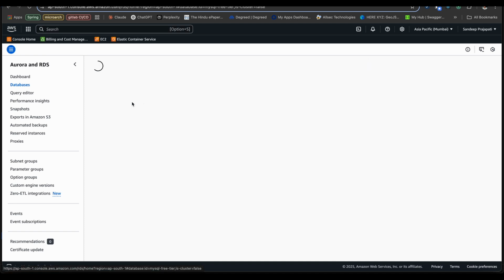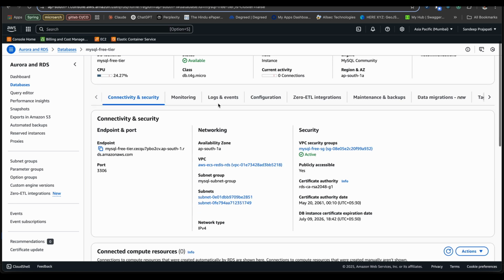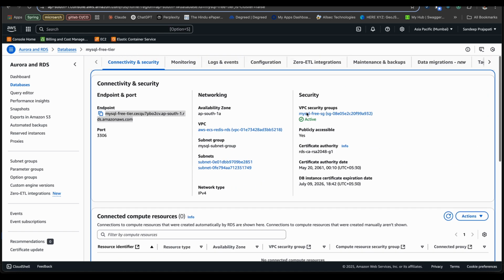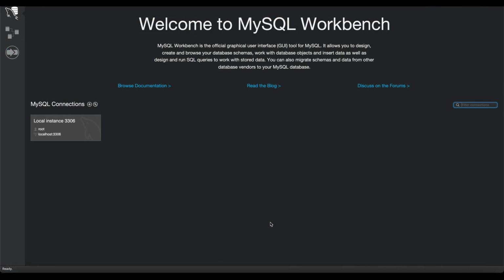A DB identifier called MyDB free tier is ready. These are all the information, and you can also check the endpoints available over here. I find this is an endpoint, right? And that is it. Anything else that we can look for is, first, let's configure how we can connect to this database. Yeah, so the AWS RDS instance is created.